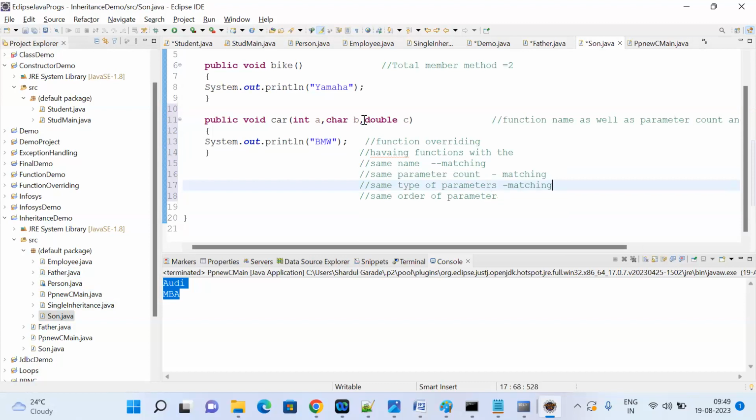Okay. Now if I say it like this, function overriding. Yes, now all are matching, right? The name is matching, the count of parameters is matching, the types of parameters are matching, the order of parameters is matching. Now you can call it function overriding. Who is understanding this? Anyone? Got it, right? What it means by matching?